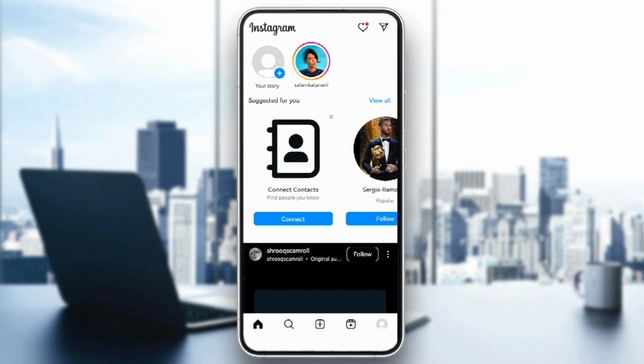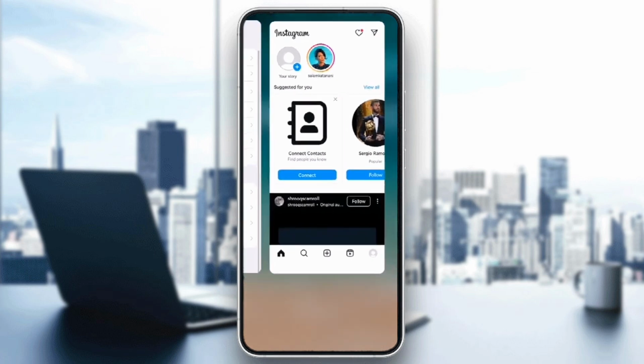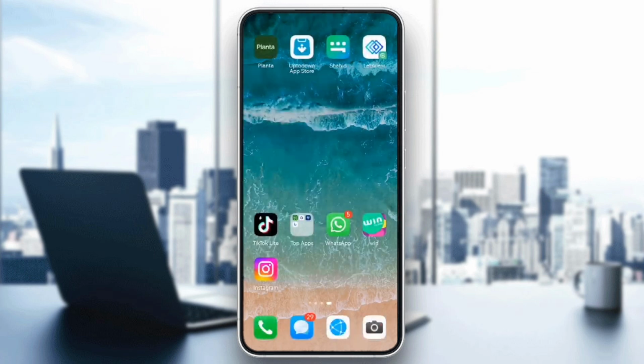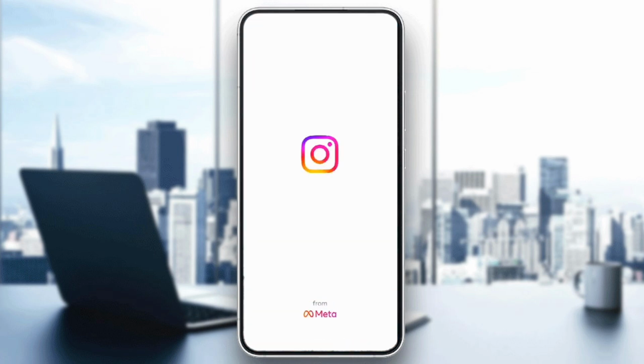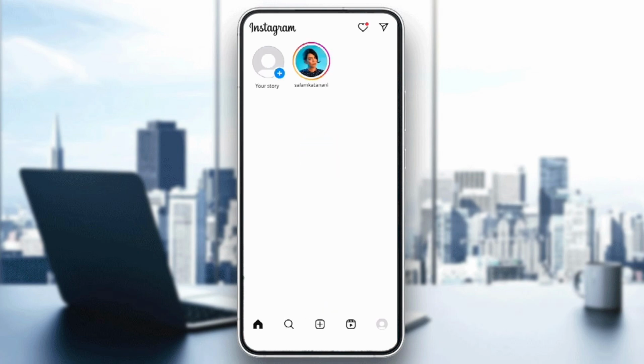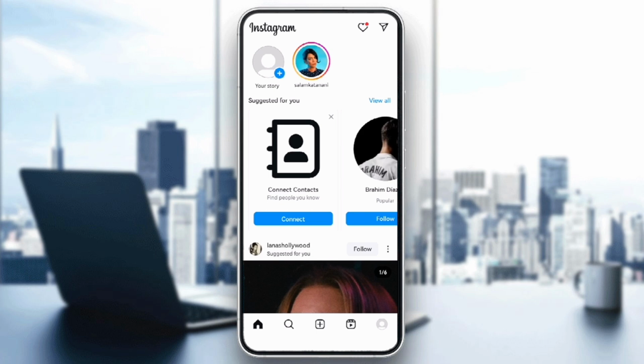If your connection is fine, but the feed still won't reload, try closing the Instagram app completely and reopening it. Swipe the app away from your recent apps list, then relaunch Instagram and check if the feed reloads.